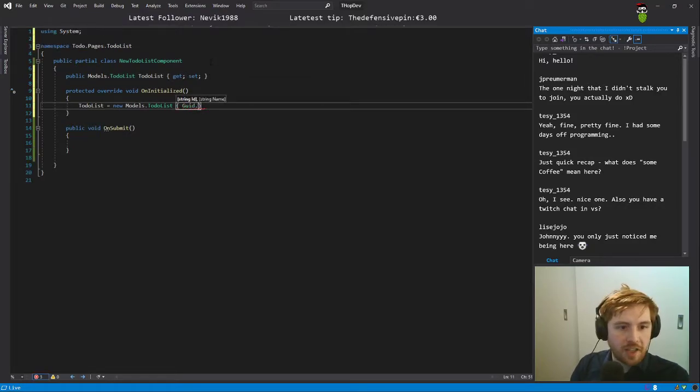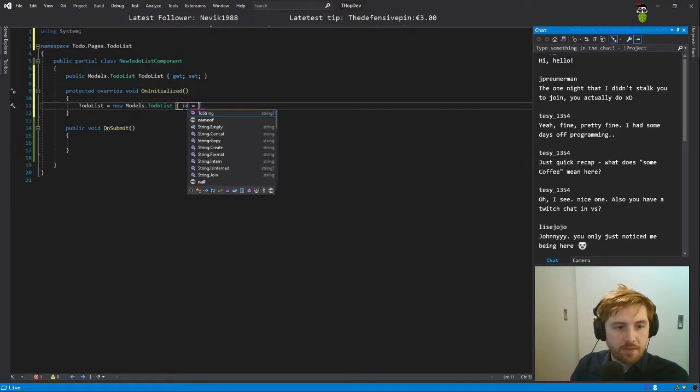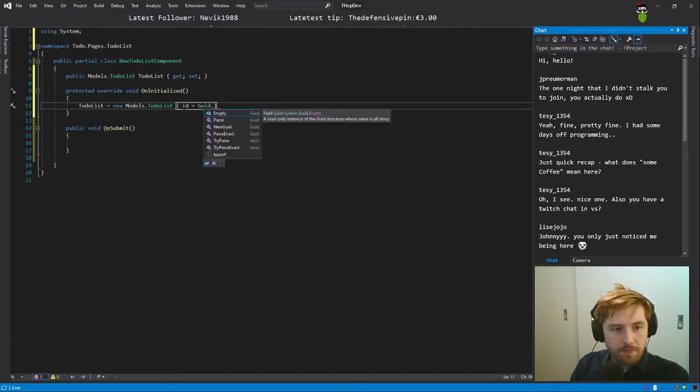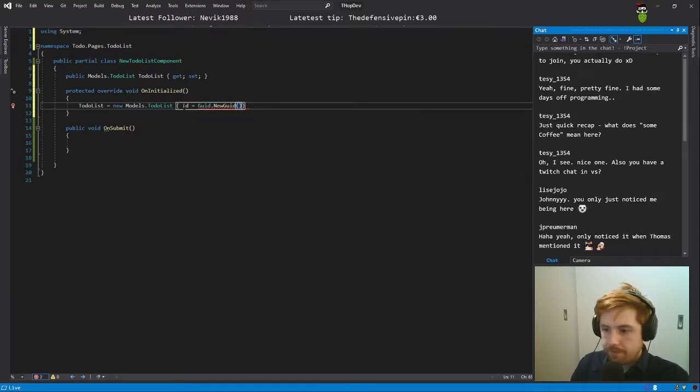So for the ID, why isn't it allowing me? Oh wait, I need to set the ID as GUID.NewGuid().ToString(), so it's a new one every time.